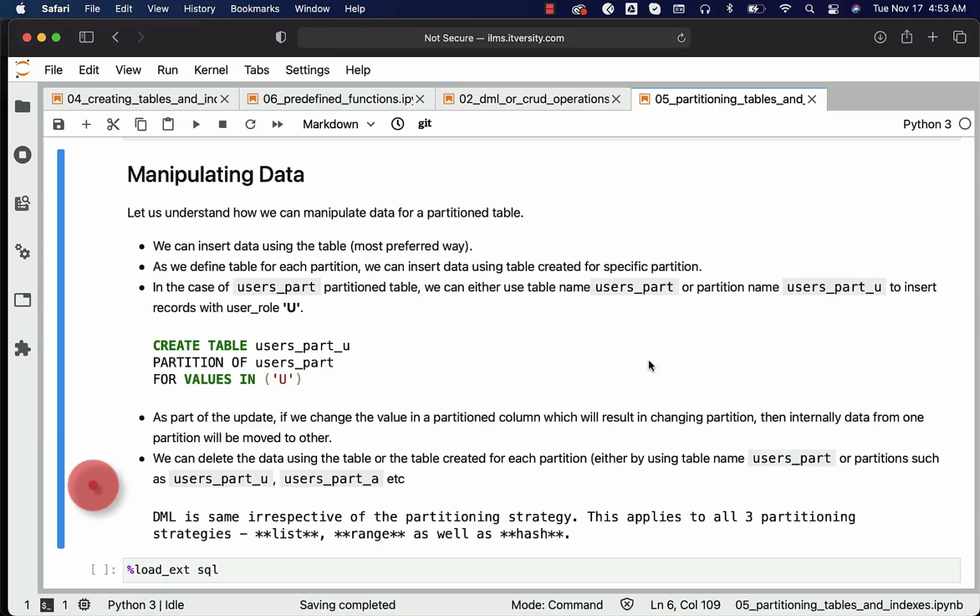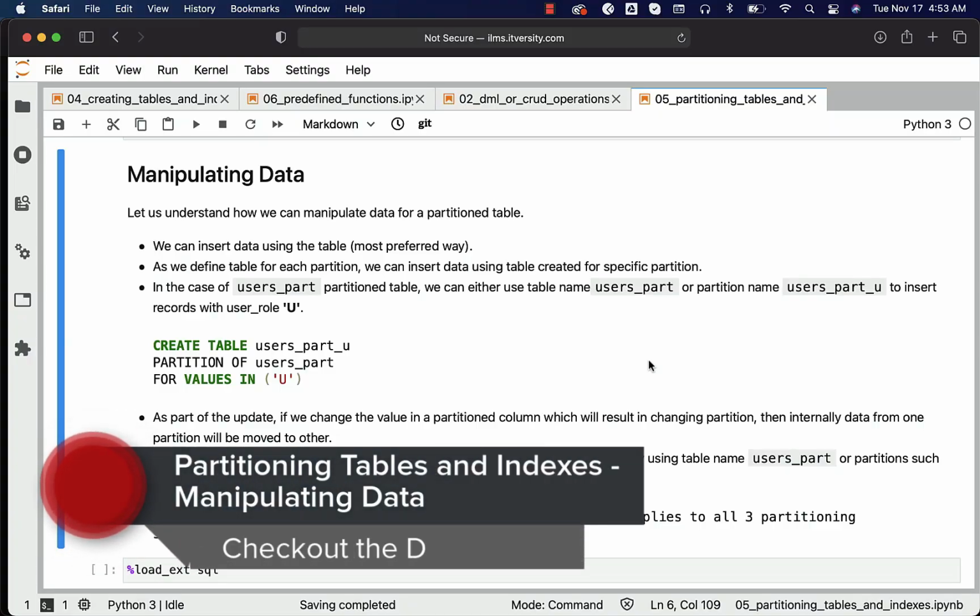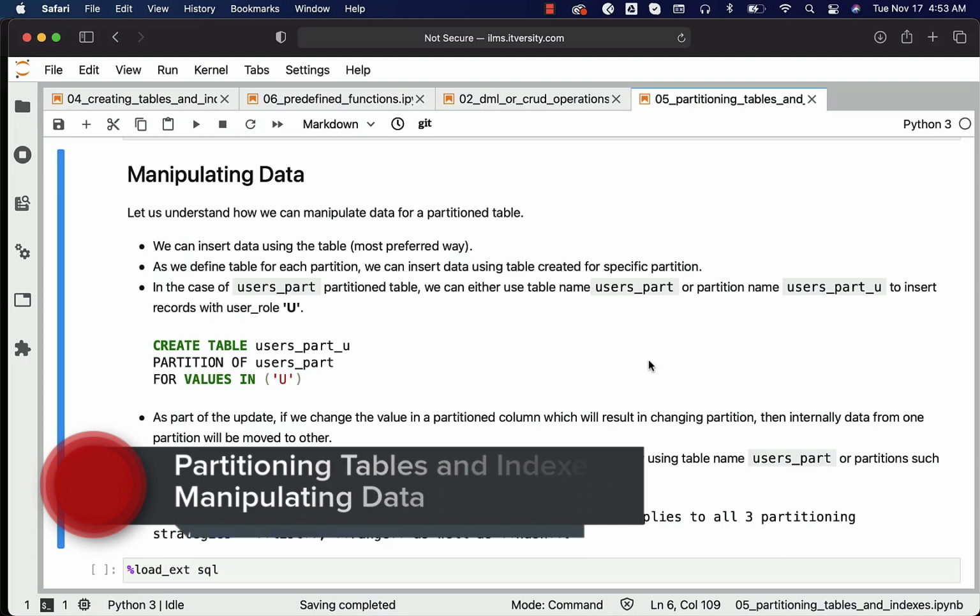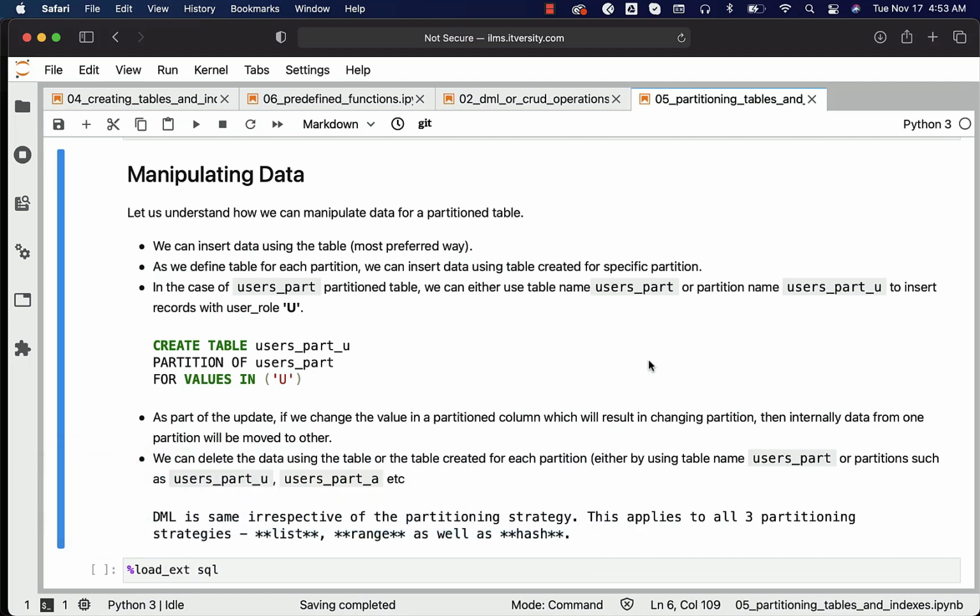Let us understand how we can manipulate data for a partition table. Data can be manipulated either by using the main table or the tables that are created for the partitions. However, using the main table is the most preferred way. First, let us understand with respect to insert, then we'll talk about update as well as delete.